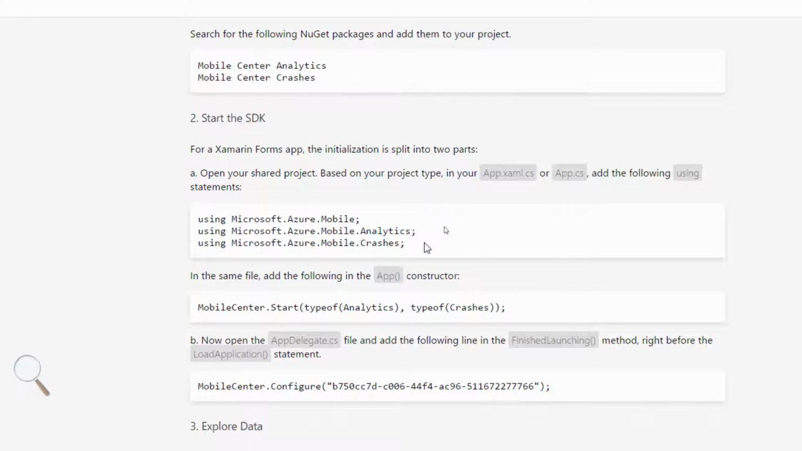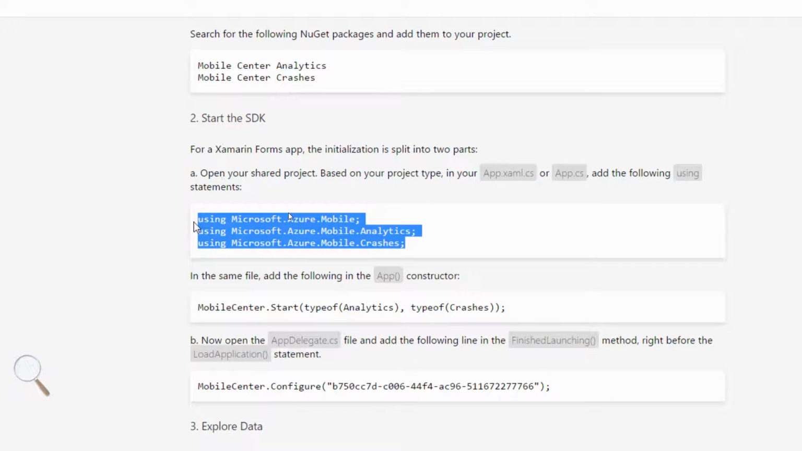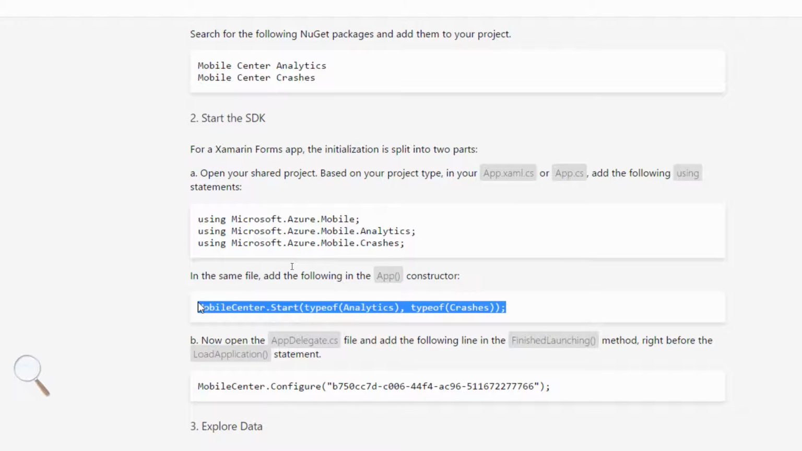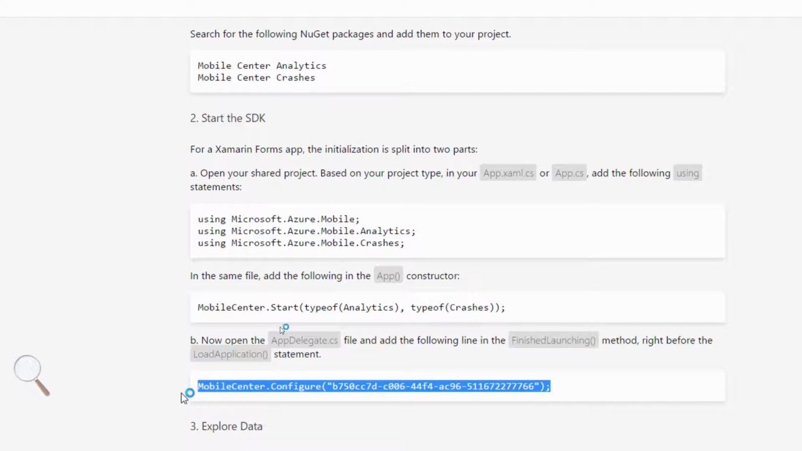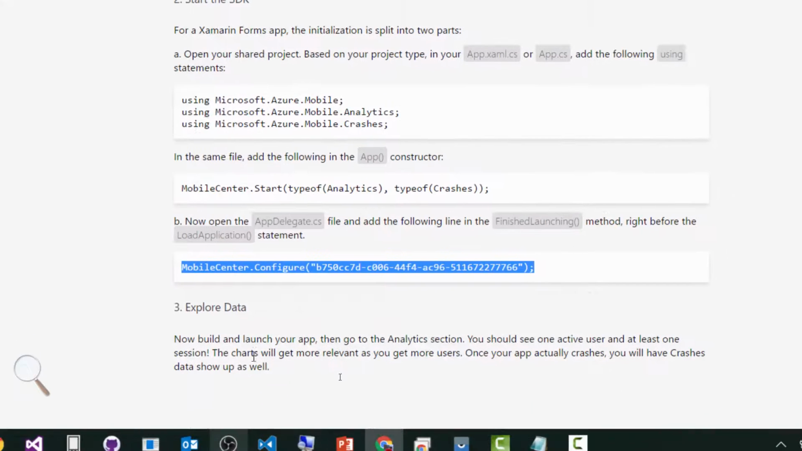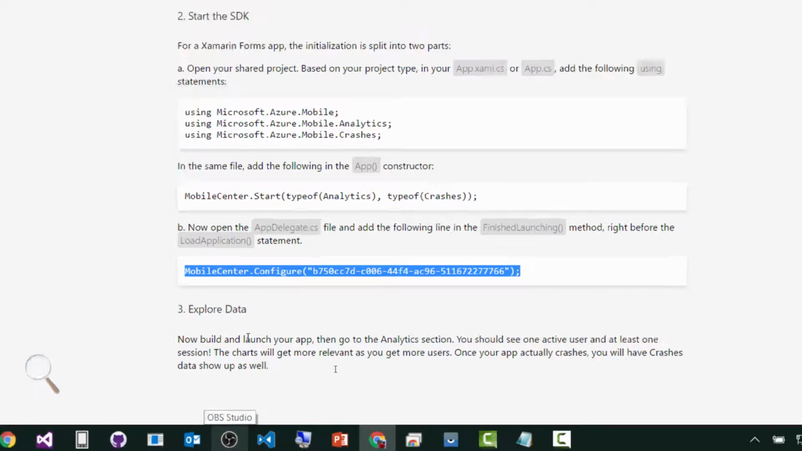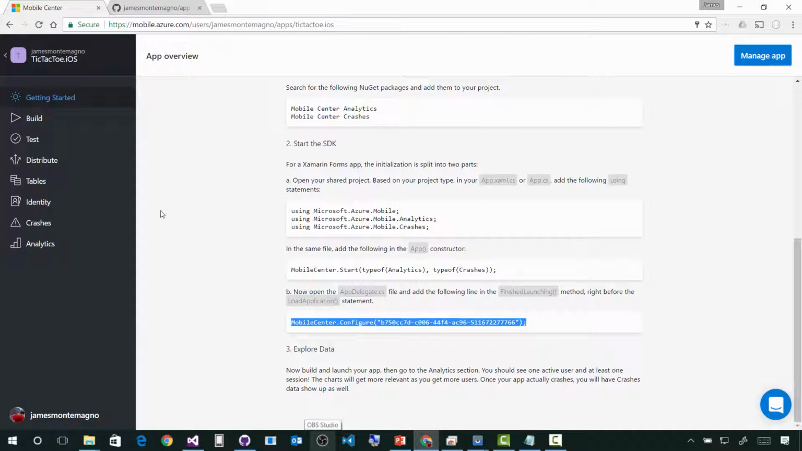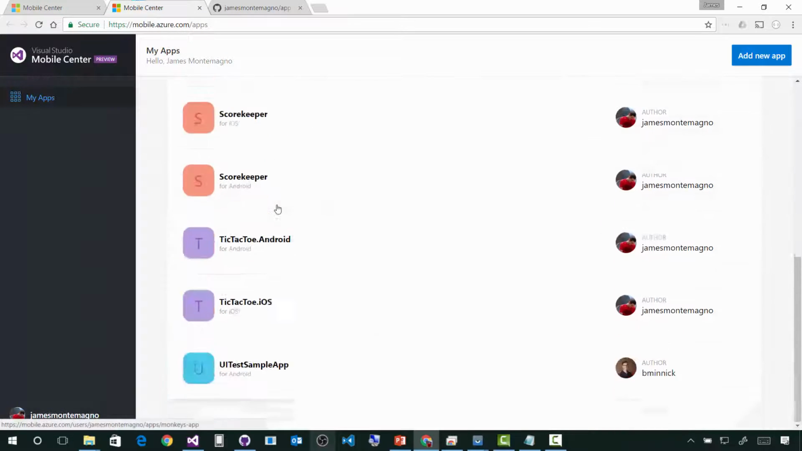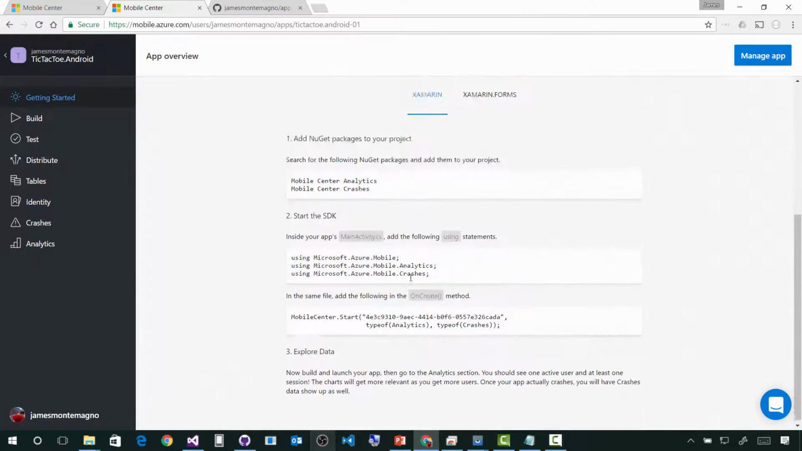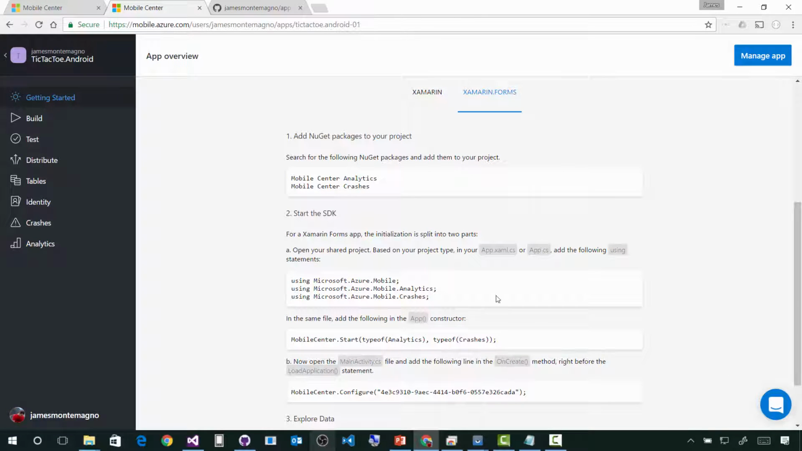So it says, go into your app.xaml.cs or app.cs, add a few using statements, add a little start here, and then configure your application with your key. And that's it. At this point, it will start gathering all the crashes and give you some analytic data. So for instance, if I come back over into the Android version, we can actually set that up. So let's do that. All I really need now is Xamarin Forms, and I have this configure one.